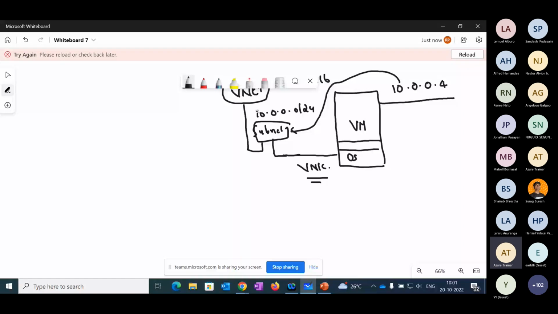So Saiful is saying please repeat. Okay. Samantha is asking, is the NIC attached to a VNet or a VM? Samantha, this VNIC is attached to a VM only, and this VNIC has been attached to a VNet also.